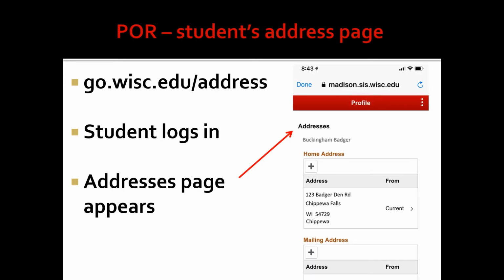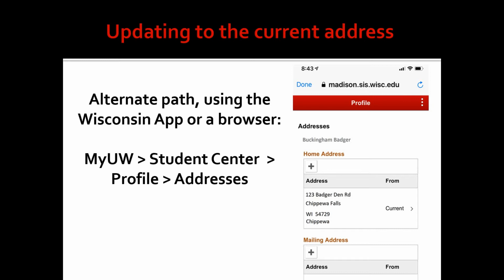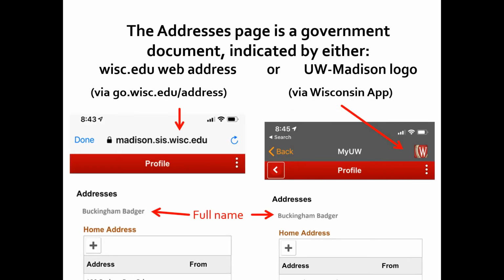The student logs in using their NetID and password, as they usually do. Then, this URL takes them right to the address page, which is a government document. For an alternate path, the student might have the Wisconsin app installed on their phone. They can get to the same page by the path My UW, Student Center, Profile, Addresses. This address page is a government document.